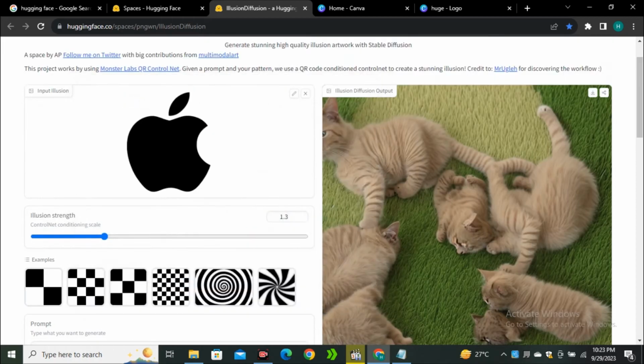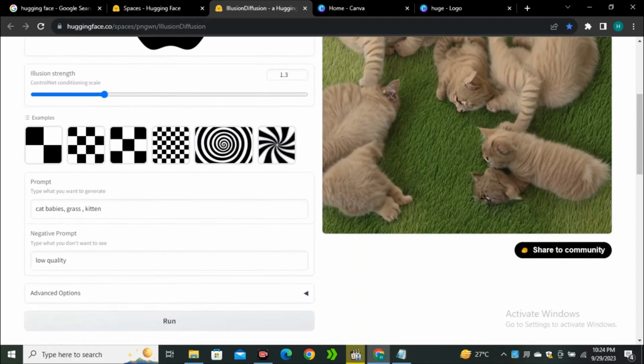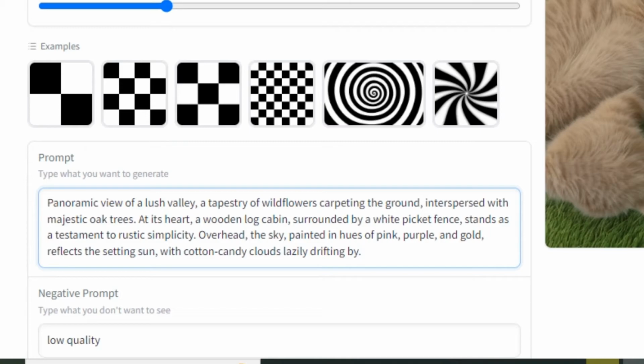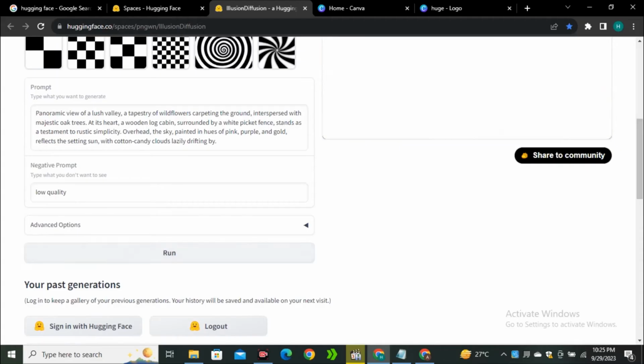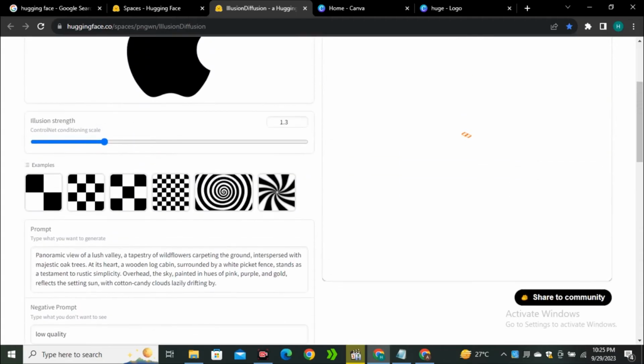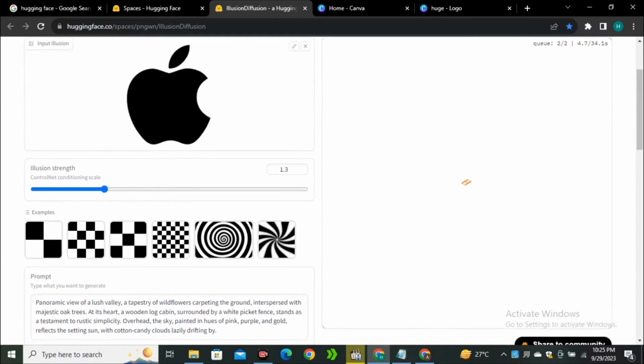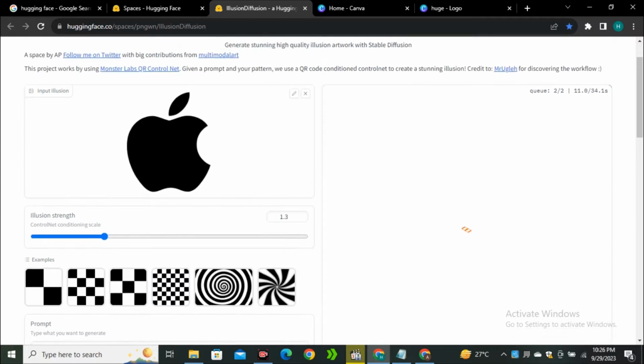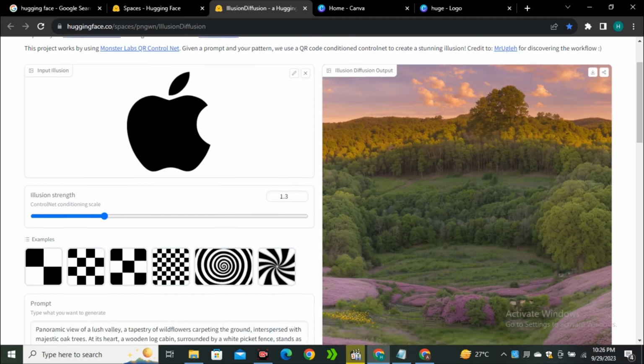Now let's try this Apple logo, and this time I'm gonna use a lengthy prompt, panoramic view of a lush valley and all that stuff, and let's see what it comes up with. And one more thing that you have to keep in mind is that at the time I'm using this space, I didn't face any issue of a long queue time, but when this video is live, more and more people will start using this, and maybe you can face some queue time, but still this will not be as busy as the other spaces. So this is the output image, and this one is also acceptable.